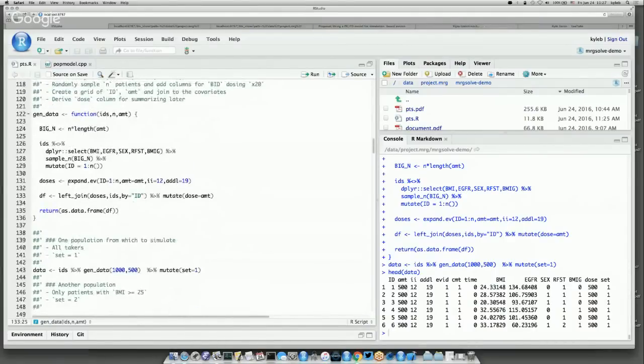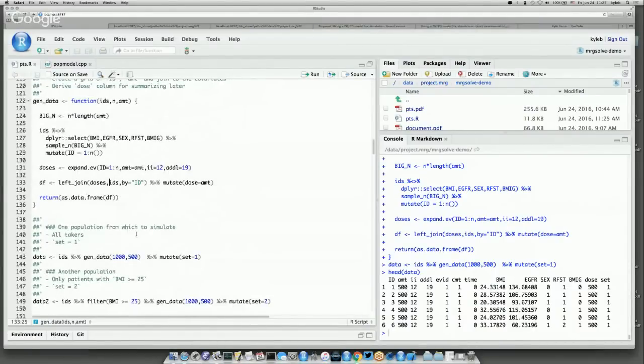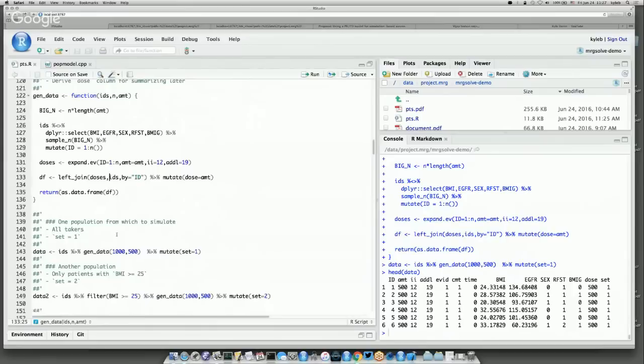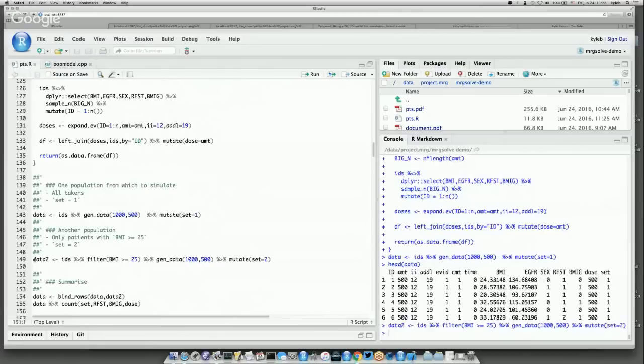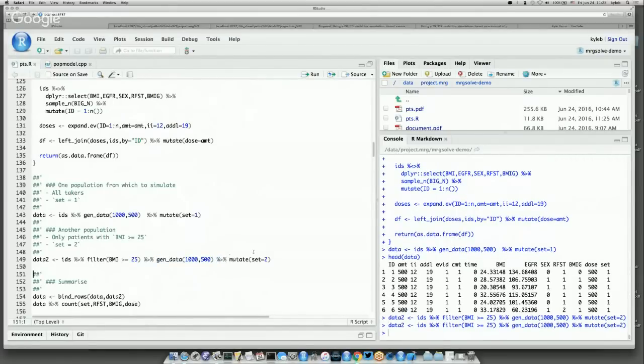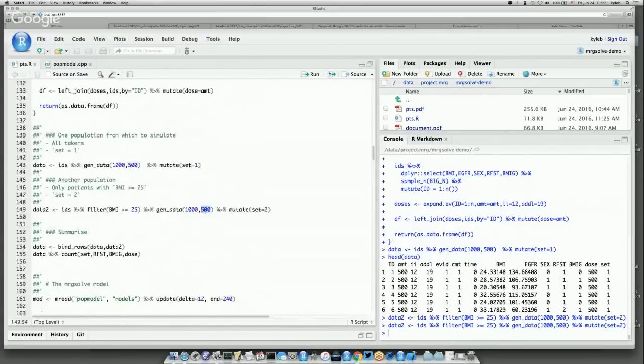Certainly you don't have to put this into a function. I had originally been making more data sets, and I simplified this a little bit at the last minute and just decided to keep this function around. But we can take that NHANES data set and filter for a BMI greater than 25 to make one more population to do the PTS calculation. Again, we're going to get 1,000 patients here at a 500 milligram dose, and we're going to call this set 2. So set 1 is all BMI takers between 20 and 35. Set 2 is just going to be people greater than 25.